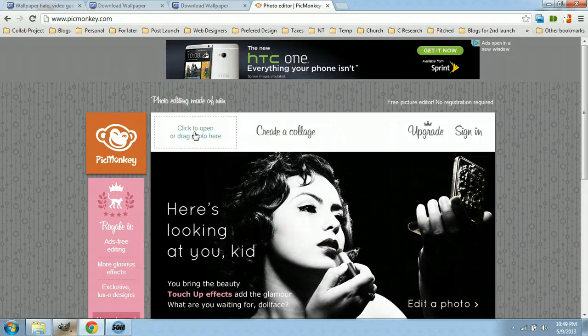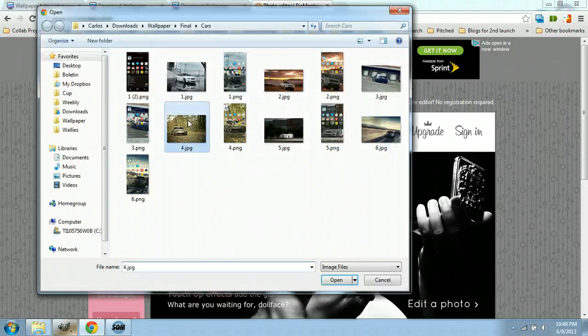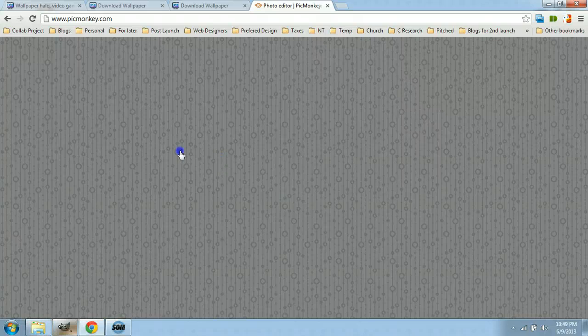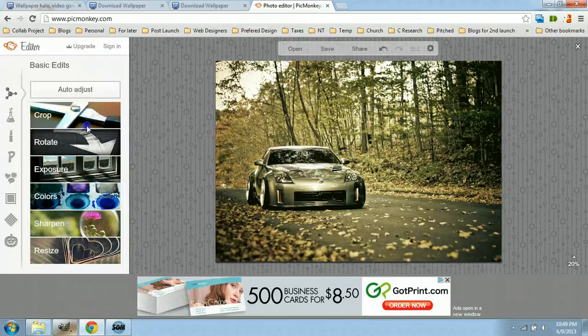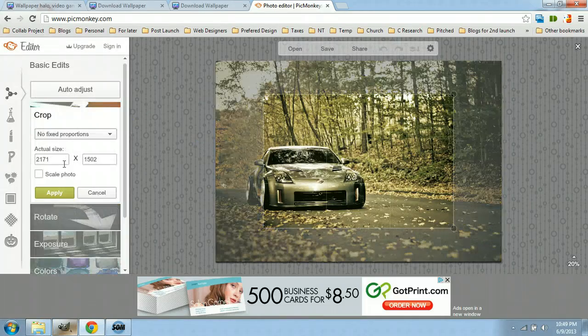So what you do is click over here where it says edit a photo, and then you just pick a picture or an image on your computer, and then it's going to open up this editor and load that image. Alright, and then the next step here would be to crop this image.